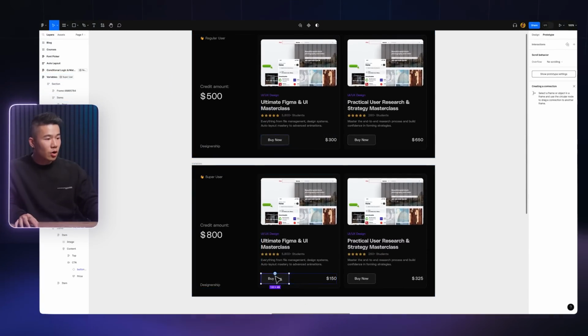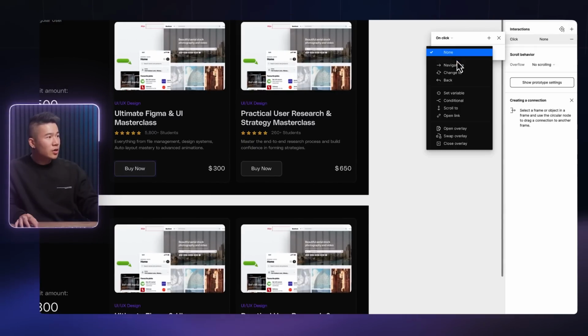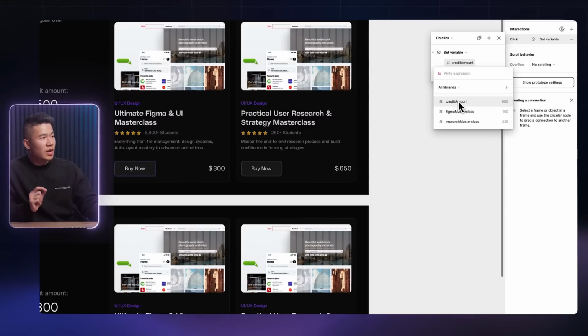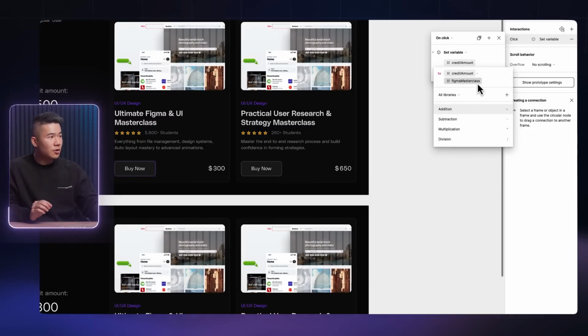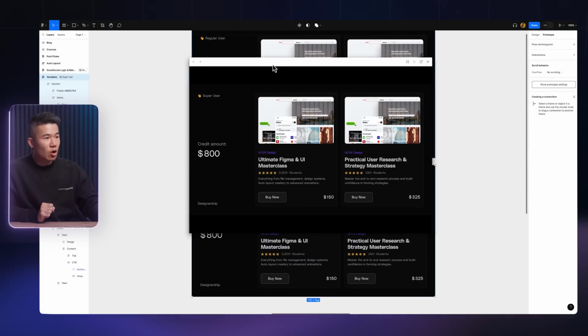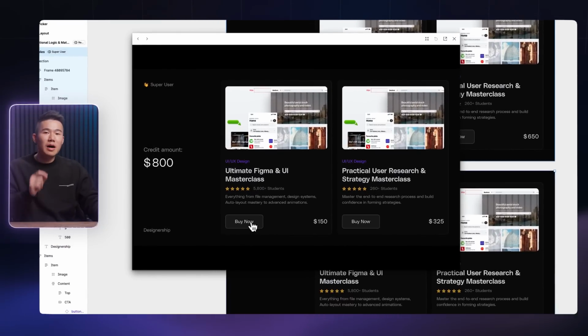If we double click on this button, under prototype, under interactions, I'm going to hit plus, and on click, I can set a variable for the credit amount, and I'm going to update the credit amount to be the credit amount minus the Figma Masterclass price, which is 150 now. Select outside, close this, and if I click variables, Shift Spacebar and open this up, as a super user with $800 in my account, I'm going to buy the Figma Masterclass course at 50% off. We can update the credit amount dynamically. And this is just scratching the surface. I know you're pumped. I am too, but let's keep going.